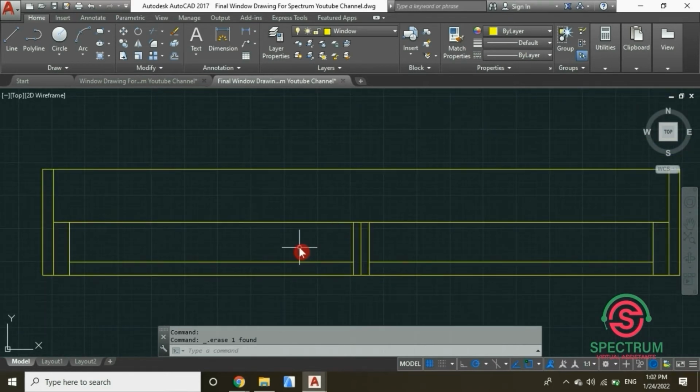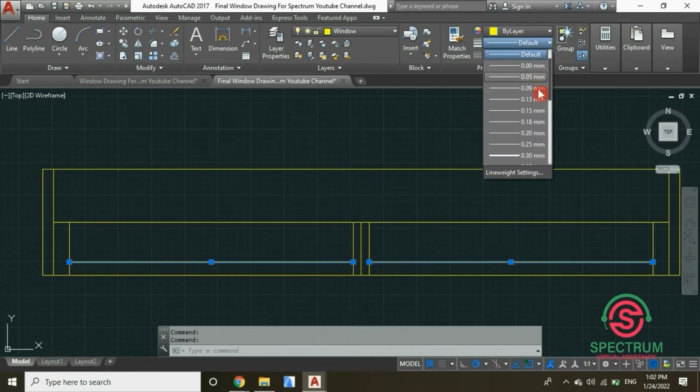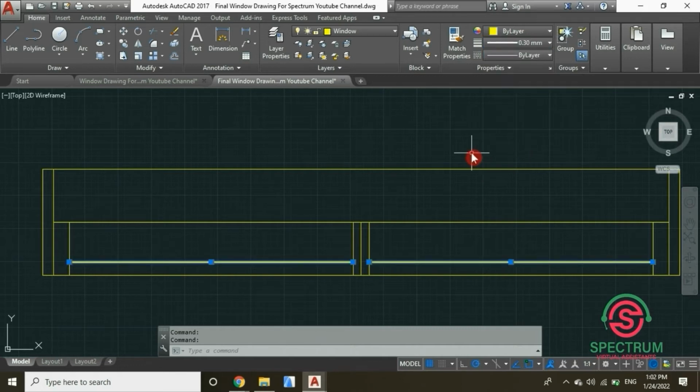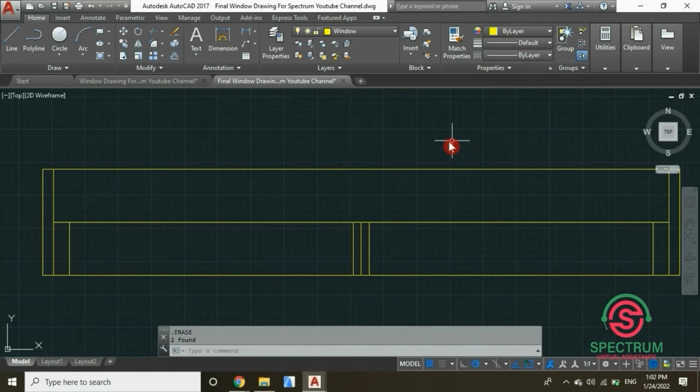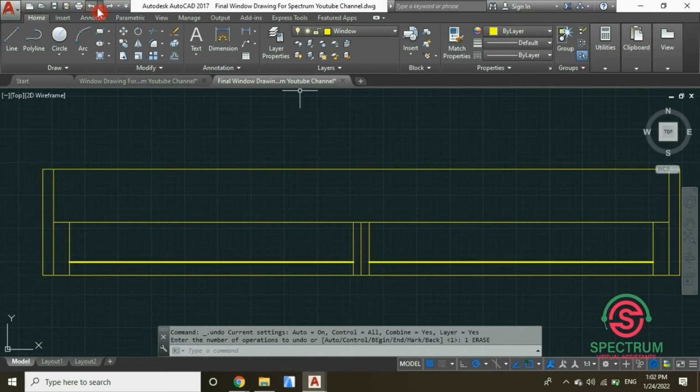Let's change the thickness of these two lines. Click on them. At the top, select 0.3 millimeters. And your line thickness will change.